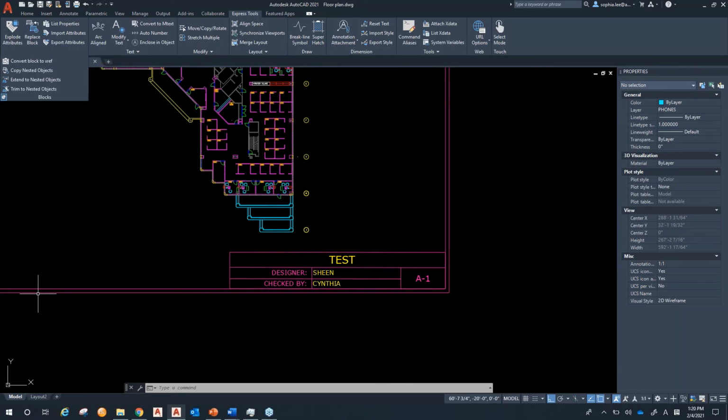Okay. So the next feature is Convert Block to Xref. It's similar to Replace Block, but this time you can replace the block with an external drawing, and it will be added as an Xref. So let's try it.